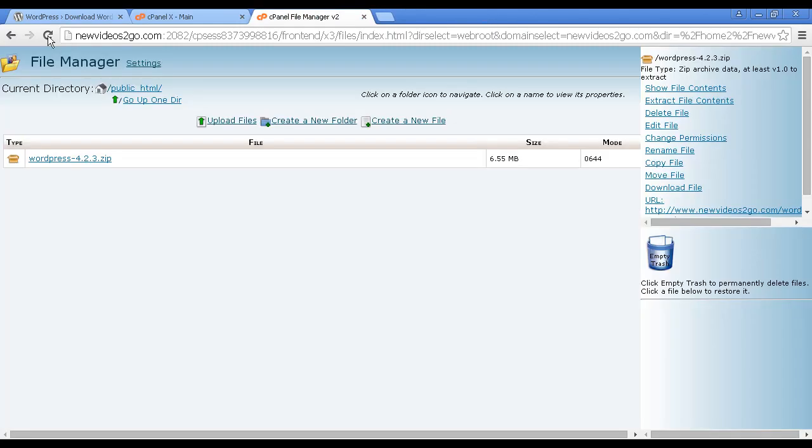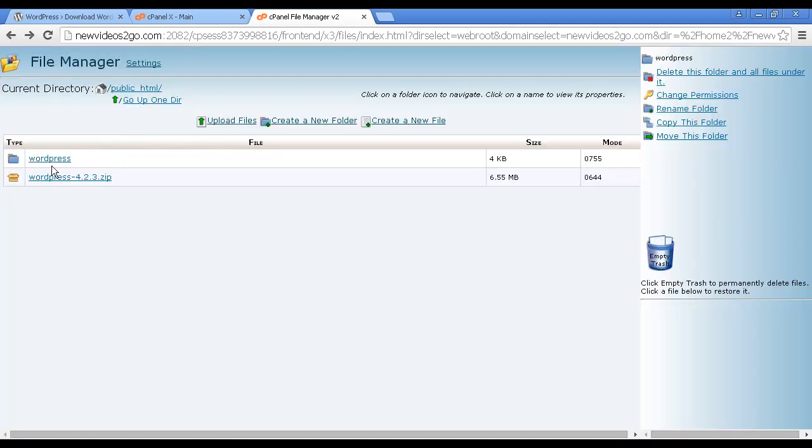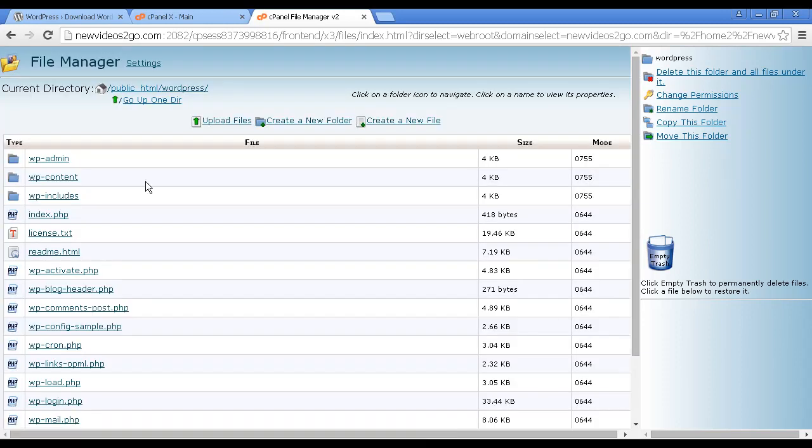And if I refresh this, and there we go, and you can see it's installed everything into a directory called WordPress. Now if I was doing this for real, I would probably want this in the root directory, and if I just open this up, you'll see everything's in here. And what I'd have to do would be to copy all this over or move all this over into the public HTML folder. But for the purpose of this demonstration, I'm going to leave it as it is for the time being.